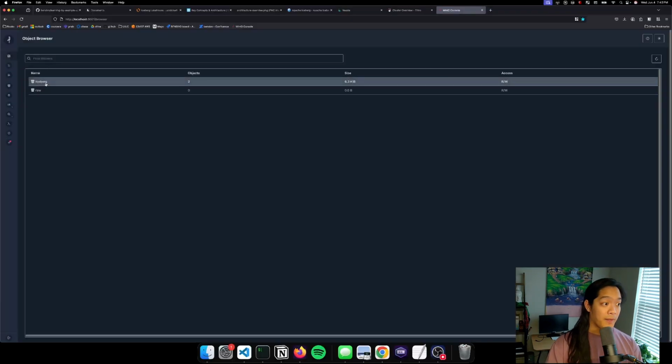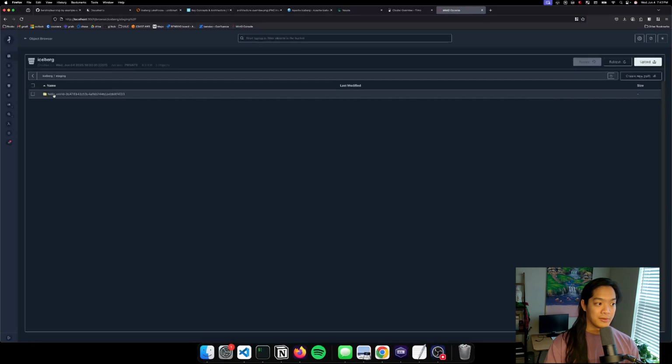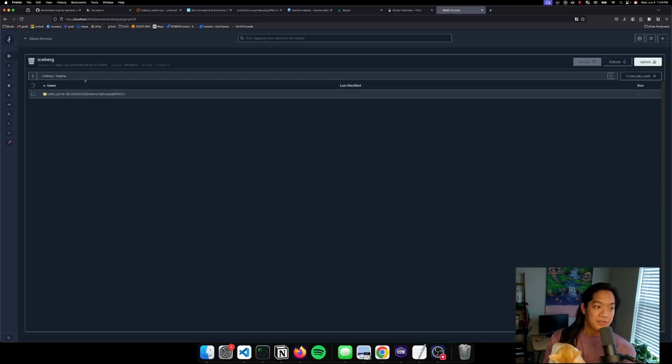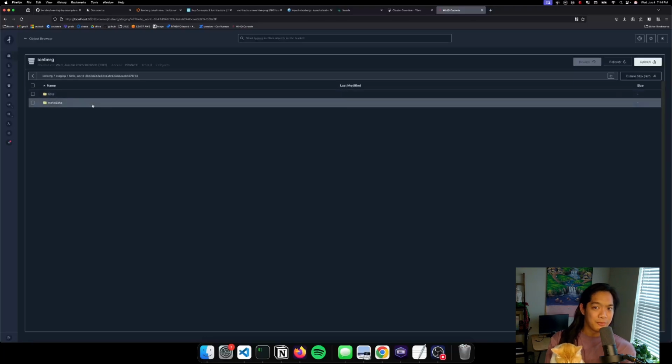So in MinIO, we've got the raw files and the Iceberg files. Let's go to Iceberg, staging, and we'll see a folder here called Hello World. So we see a folder here called Hello World and then a bunch of random numbers, right? We can actually look into this folder a little bit and see what it's doing. Inside of this folder are 2 more folders. We have data and metadata.